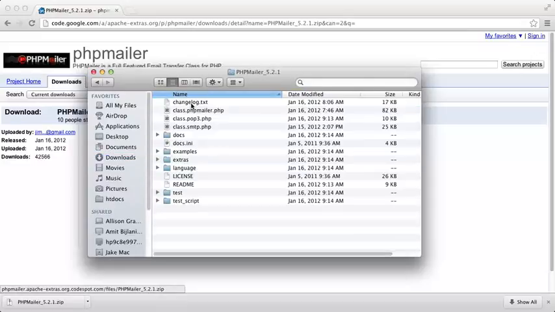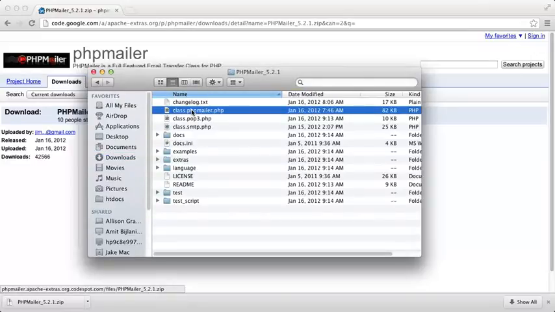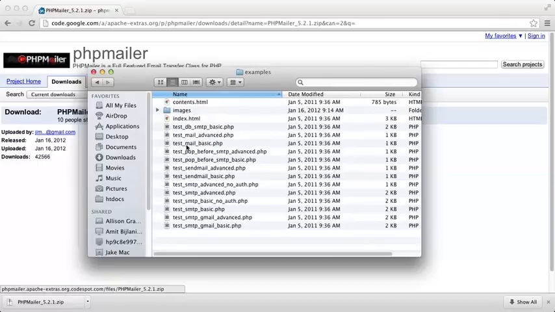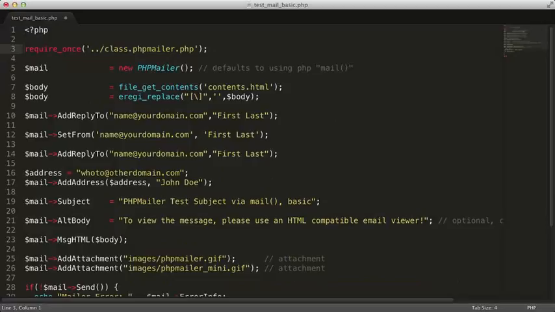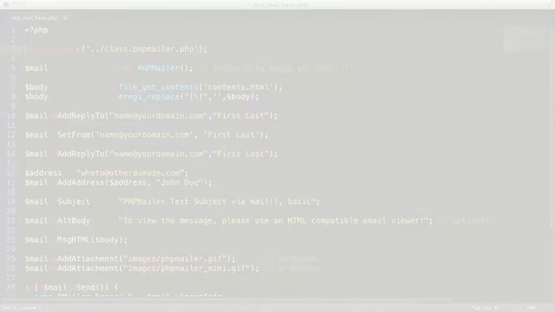This archive has quite a few files in it. The main file is this one, class.phpmailer.php. Before we copy it over to our site, let's take a look at one of the examples on how to use it. This file here shows the most basic usage. There's some HTML here at the top that we can ignore. Let's skip down to the PHP. The first thing this code does is include the class.phpmailer.php file using the require once command. This require once command is similar to include.